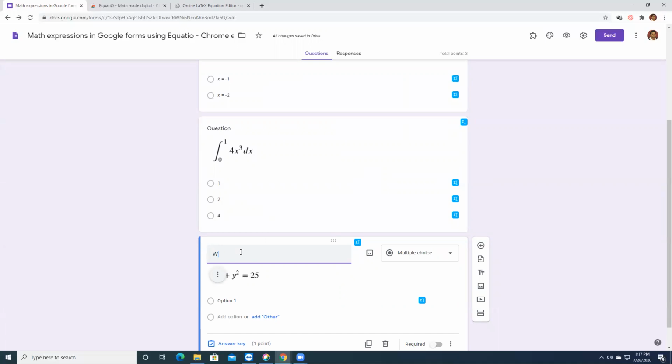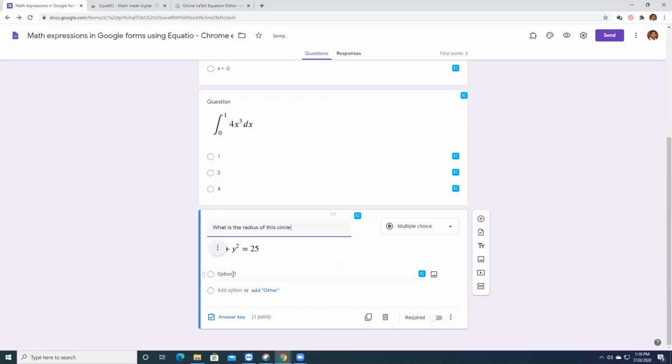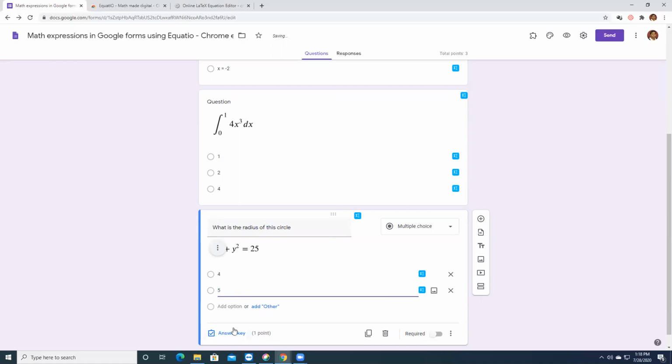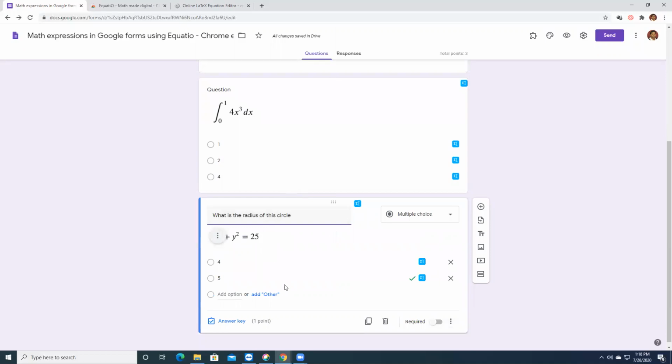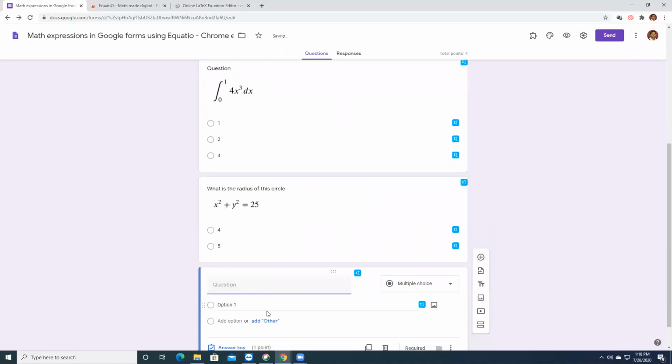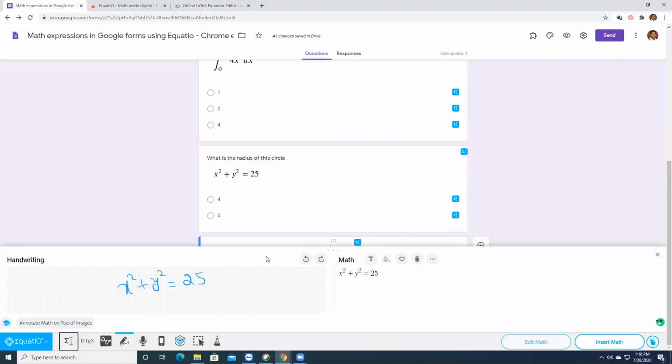Then give a question. What is the radius of this circle? Something like that. So the answer is, let's say 4. Let's say 5. I mean, this we can play around with. Whatever you want to put, you can put. The thing is, it has identified my handwriting, so handwriting recognition could be done. You can just write your expressions, and it would automatically convert them to math, and you can incorporate that math. Let's look at one more.